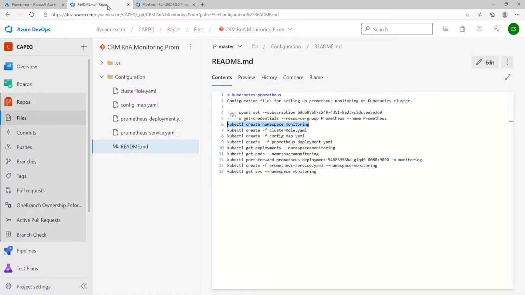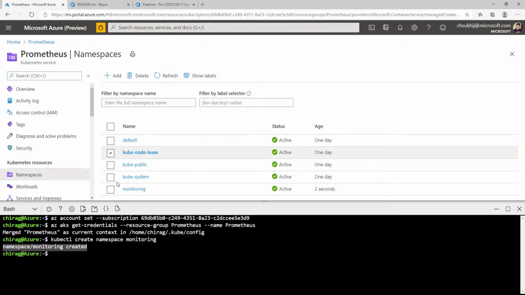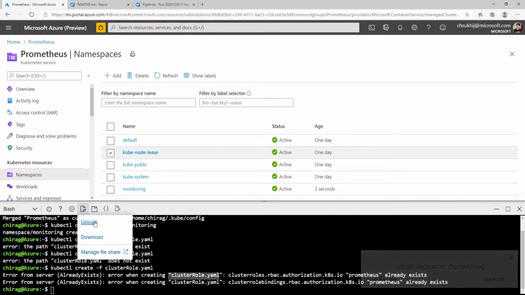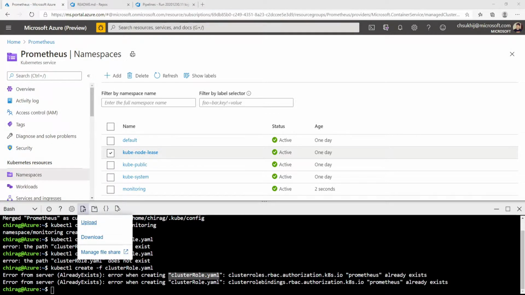Now I have to set up the cluster role. Right now the cluster role is already set up, so it should probably tell me that the roles are already set up. As you can see, the cluster role.yaml is already there, so that's why it was giving an error. This was already created in the previous example.